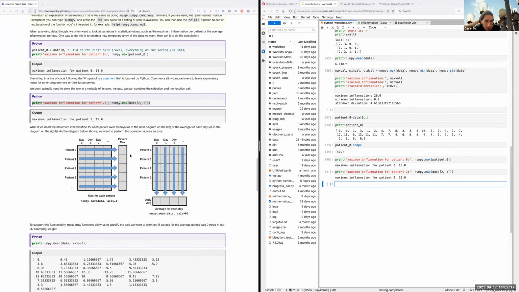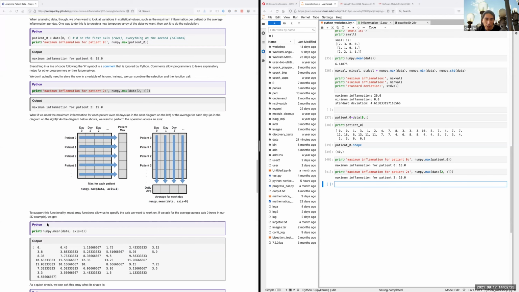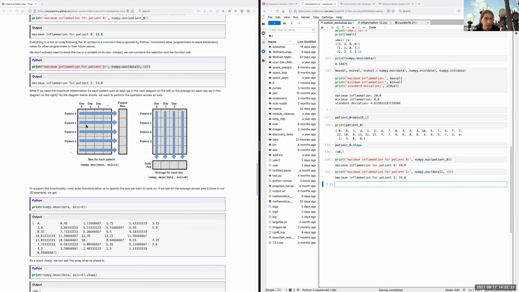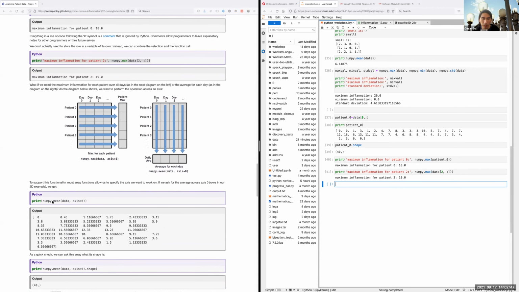So we could probably think about different ways to create our own method for doing this. But actually, one of the nice things about NumPy is it has this weird thing called axis. I think I just noticed something. This is maximum information or the average of each day. Okay, maybe I read that wrong. But anyway, we want to know the mean value of axis 0 or axis 1.